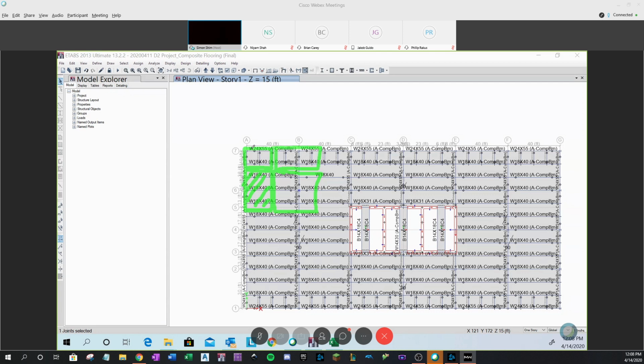So those columns have to be designed for that tributary area and the associated gravity load, right? So go back to your spreadsheet and type in 30 by 40. The column design for an interior column has a tributary width: one side is 40 feet, the other side is 30 feet.